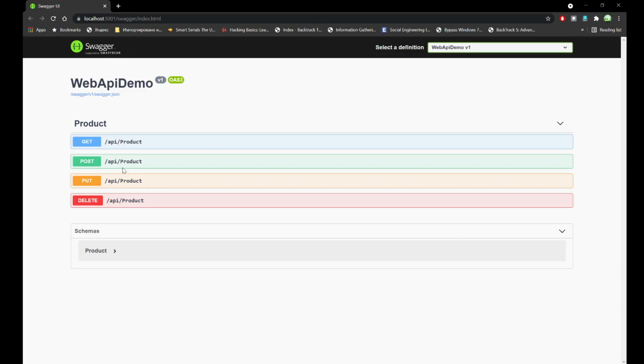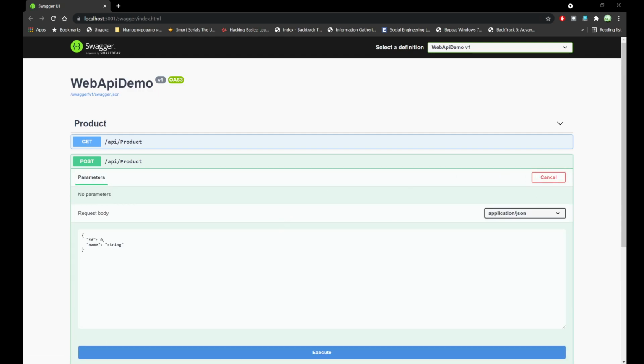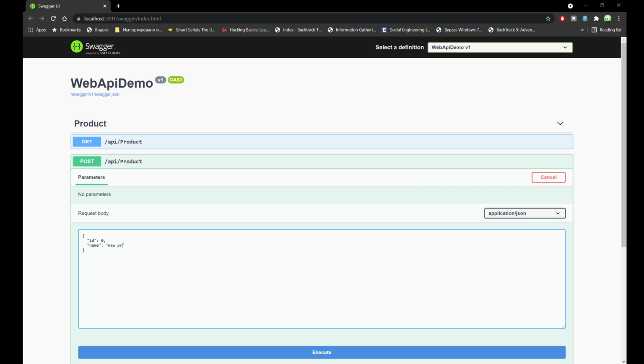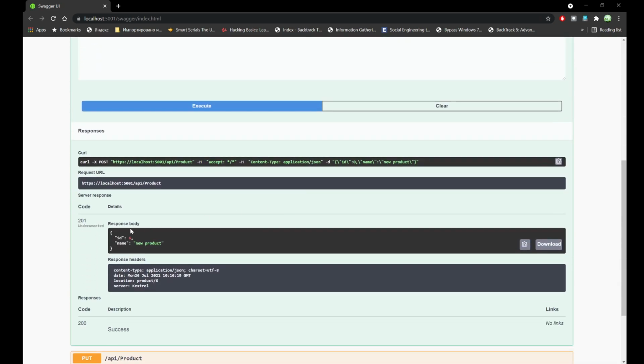So let's see that. In the post API, let's click on try it out, and then create a new product here, and click on execute. Here we can see that our new product has been returned in the response body. And if you look at the response header, you can see the location, which gives us the location of the product, product/6. That means if we visit this URL, we should get the created product.